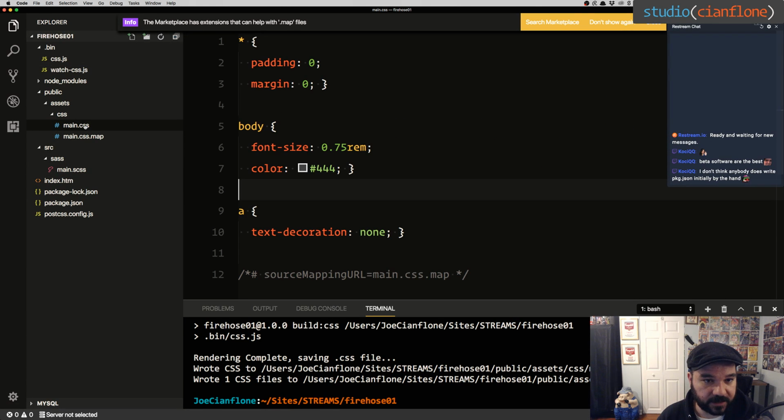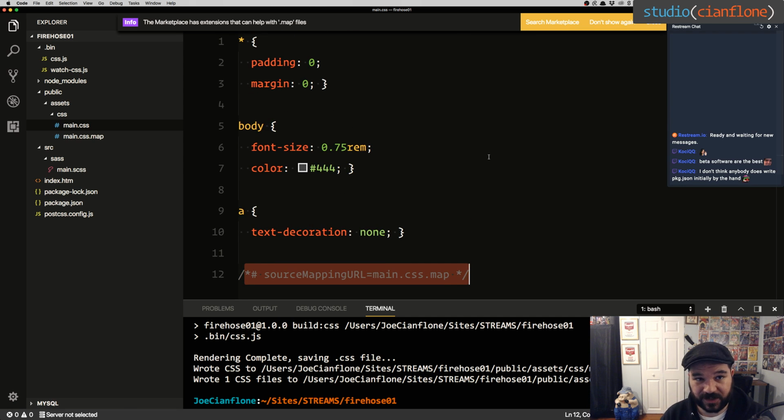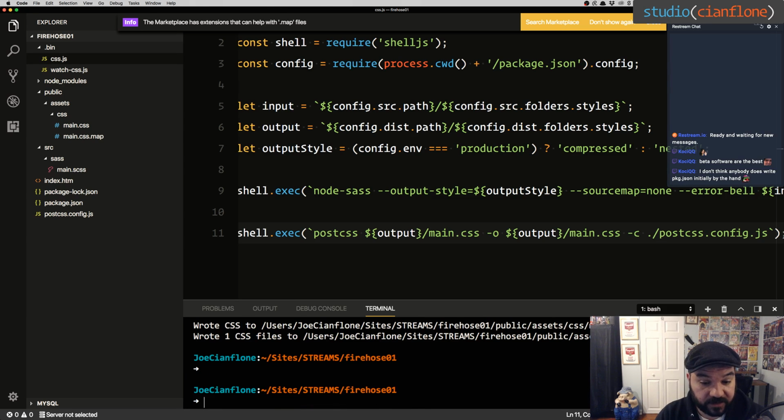And let's look at this. Font size has now been changed to rems. And it set this source map file right in here for us. So boom, we now have this thing working. And since we just did the changes inside of our SASS or our css.js file, which already has this watcher on it, we've got watching of these files built right in too.